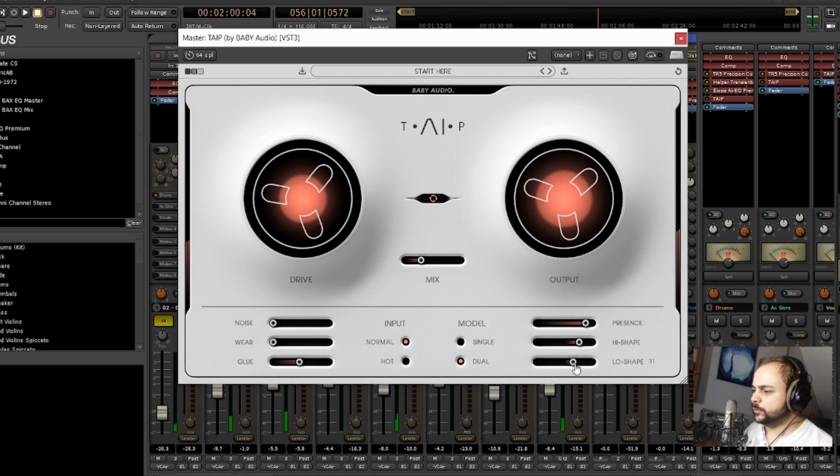So let's imagine now that we want to drive the low end more. Let's set it to the left.